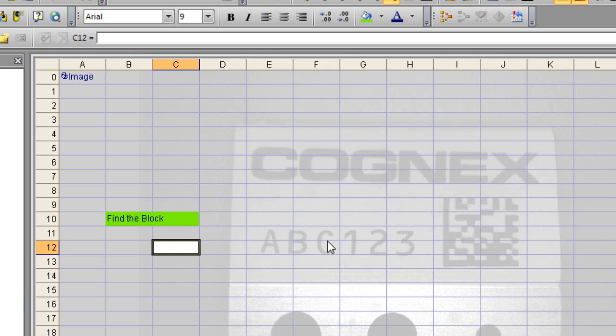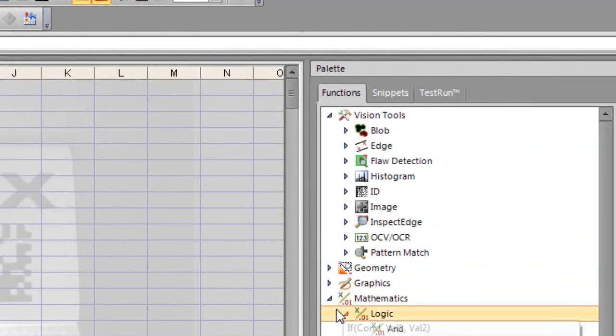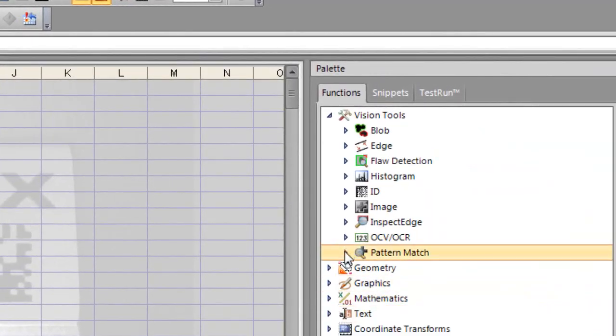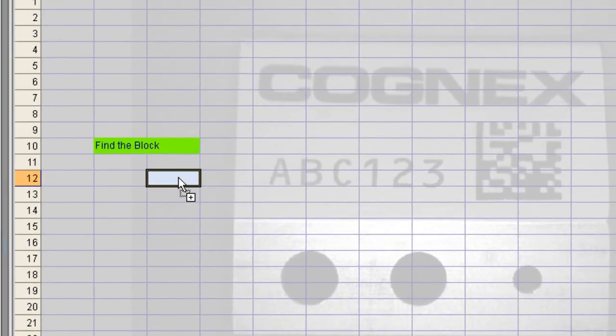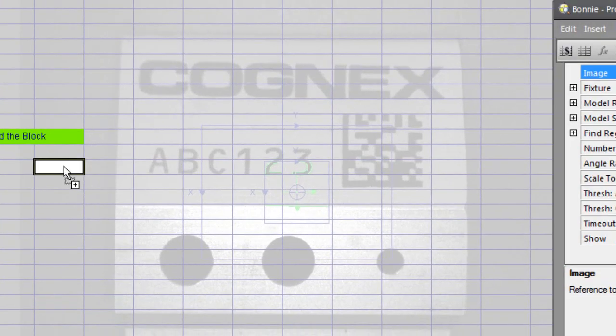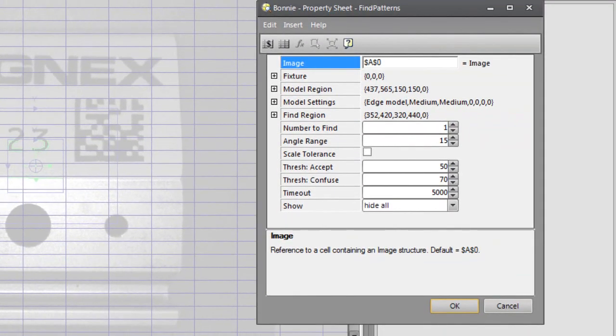Okay, so what I'm going to do now is go over to Pattern Match, grab my FindPatterns tool, and drag and drop that into my application. As I go down the property sheet, I'm just going to do this in order. So what image am I going to use? A0. It's kind of a trick question. There's no other image on this, but it's going to be A0, exactly, the acquired image from the camera. I haven't told you guys a lick about fixturing. This is kind of a trick question too, but I'm going to leave fixturing alone.